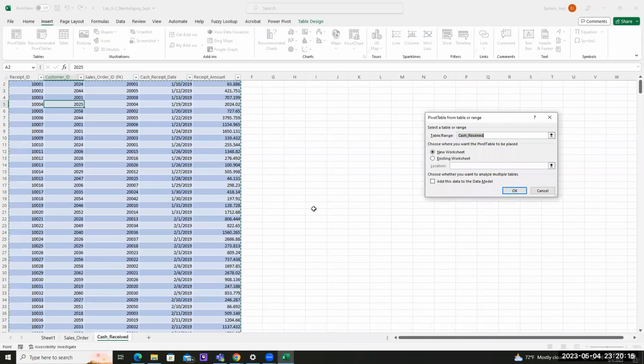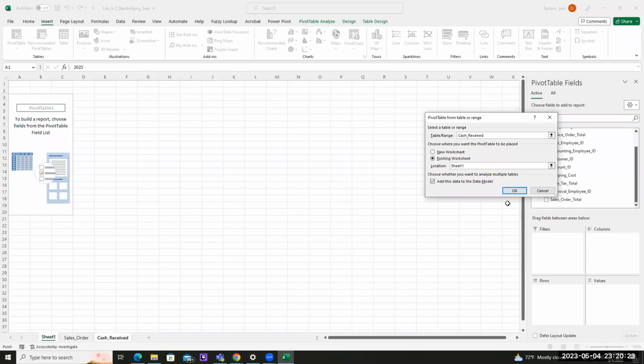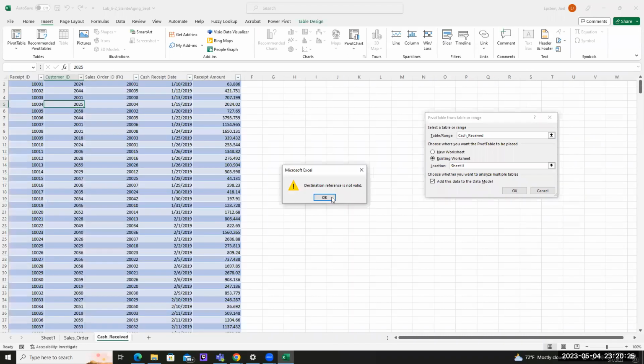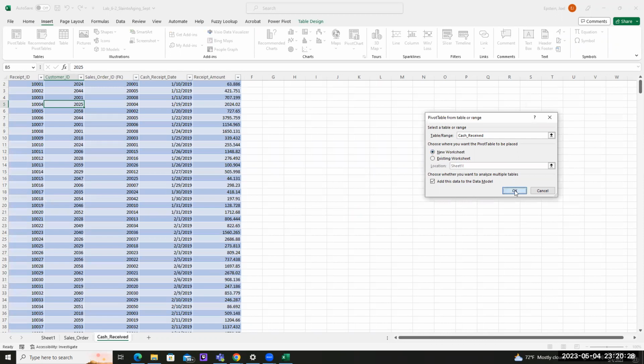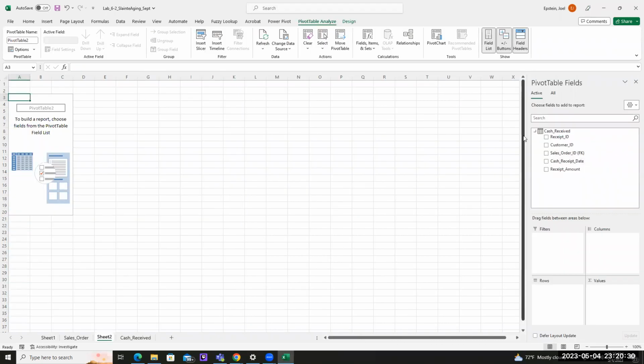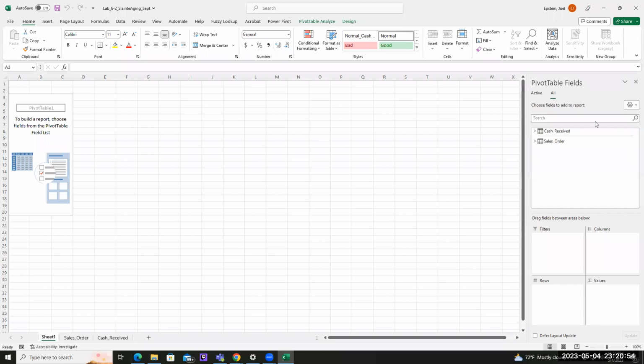Table, cash received, add this data to the data model. Make it an existing worksheet on sheet 1. Okay, all right, so we'll make it a new worksheet. One moment. All right, there we are. And so we can see cash received here and sales order here.